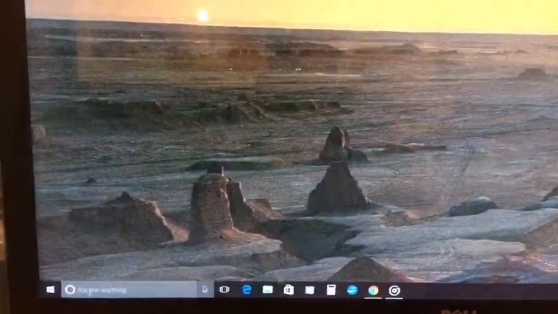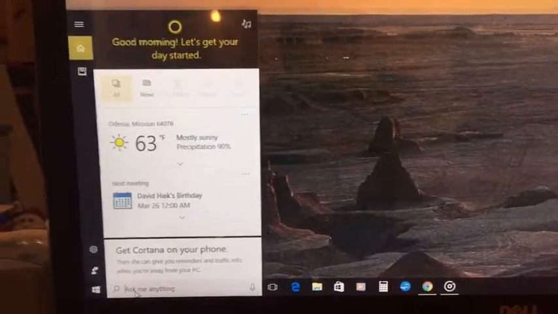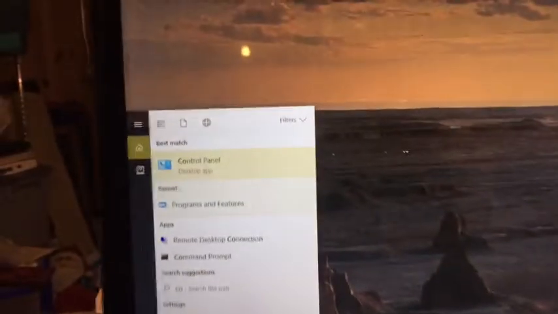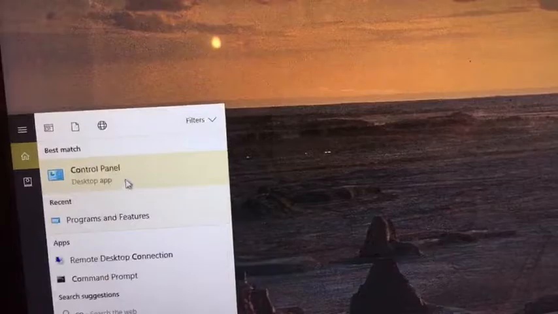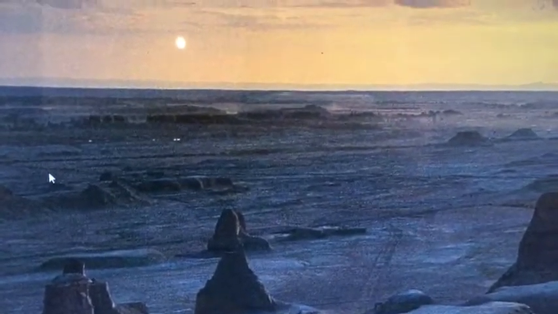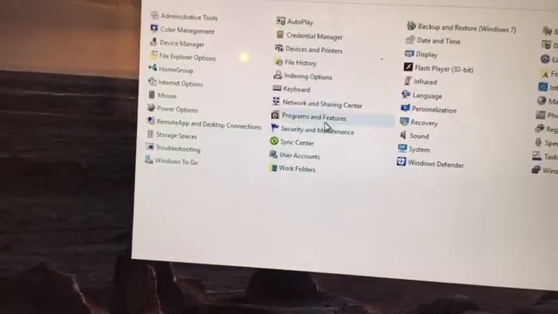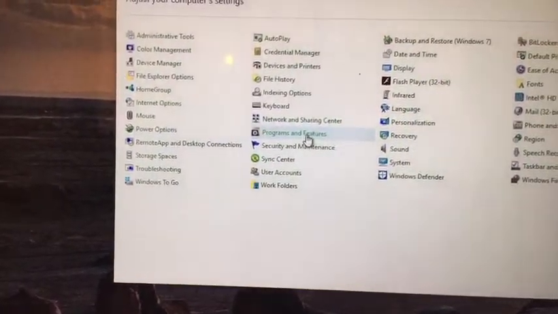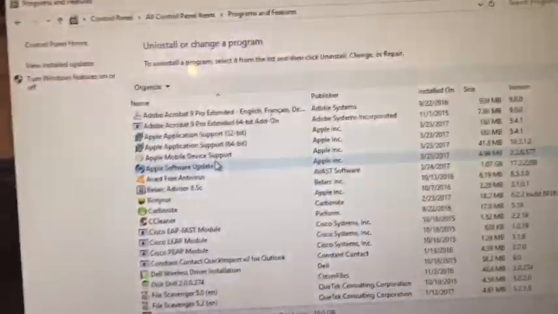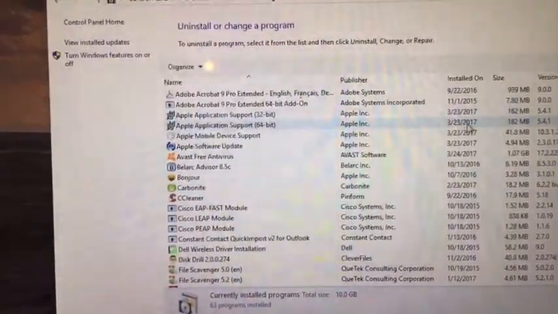What you want to do is go to Cortana in Windows 10 or go to the Windows search. Once you have the Windows search up, just type in Control Panel. Once you get in Control Panel, you can go where you can add and remove programs. So once Control Panel pops up, you want to go to Programs and Features, which is right there. And then you can go in and find out which programs may be causing incompatibility issues.